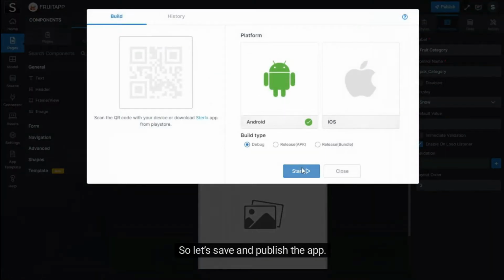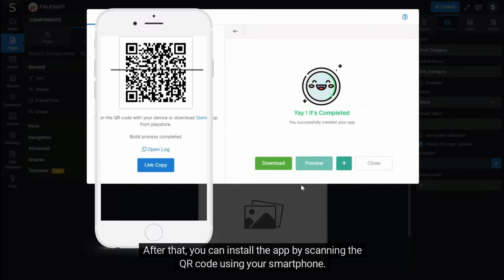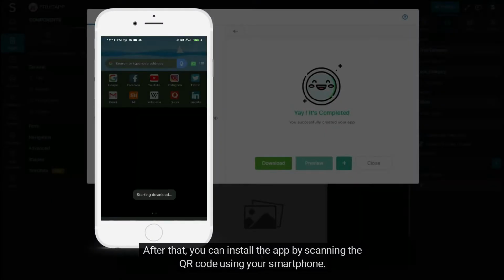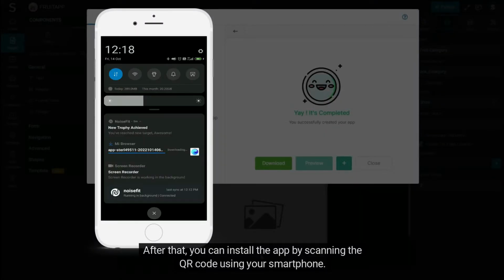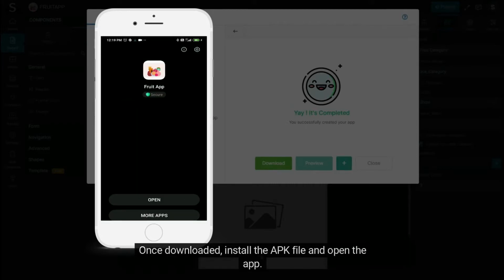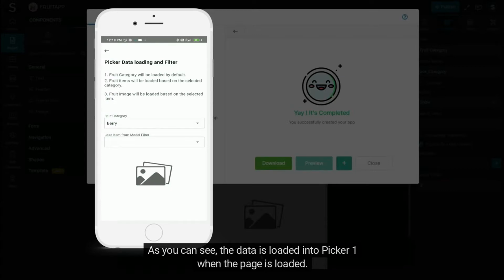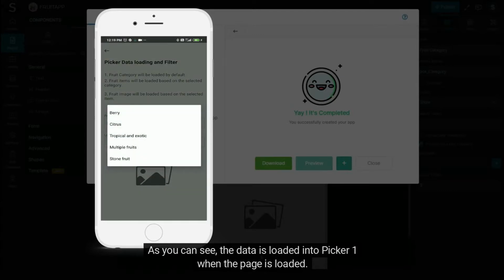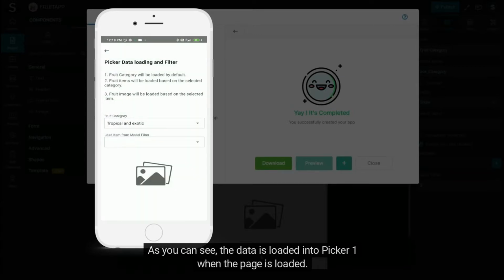So let's save and publish the app. After that, you can install the app by scanning the QR code using your smartphone. Once downloaded, install the APK file and open the app. As you can see, the data is loaded into Picker 1 when the page is loaded.